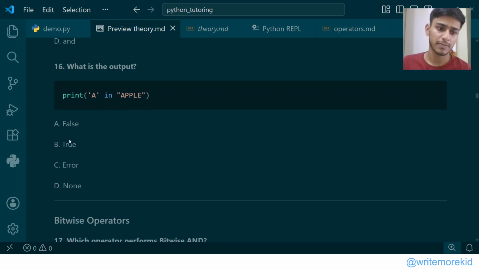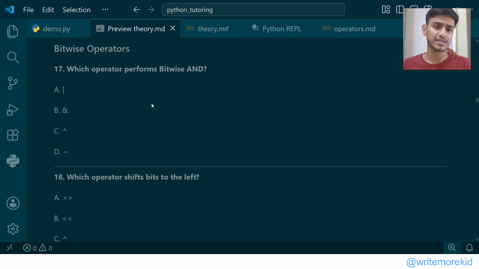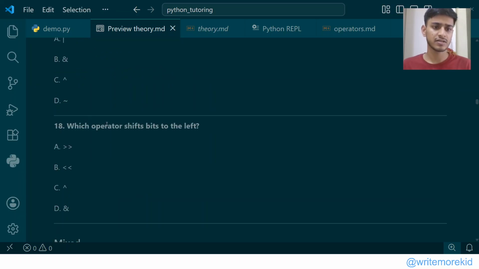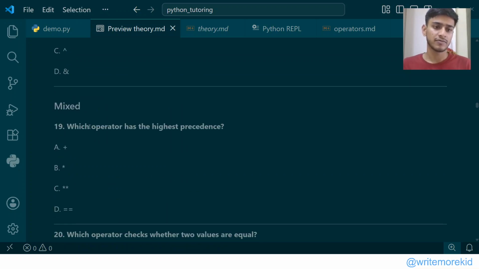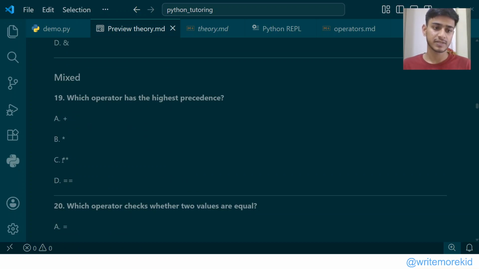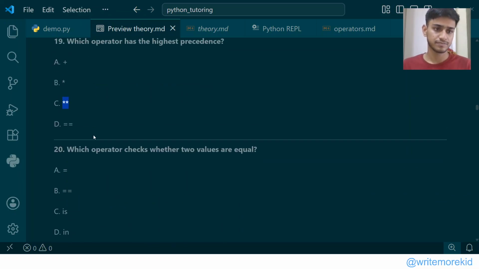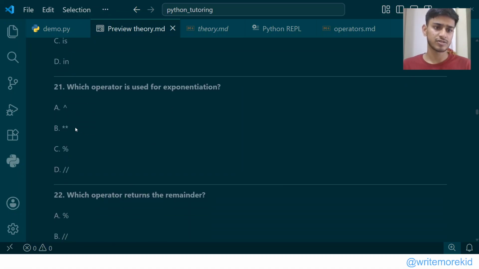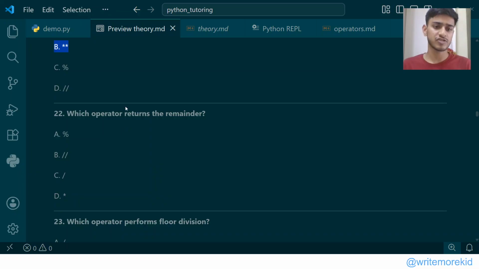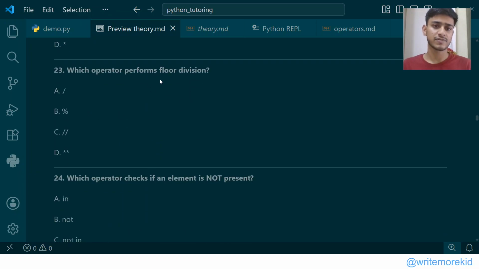So, here 'A' is in 'Apple', so hence it will return true. Now, moving towards bitwise operators: which operator performs bitwise AND? This does the work. Which operator shifts bits to the left? This is the operator. And which operator has the highest precedence? Exponential here. Which operator checks whether two values are equal? This is your answer. Which operator is used for exponent? This is the solution. Which operator returns the remainder? Option A. Which operator performs floor division? So for floor division, we do this.